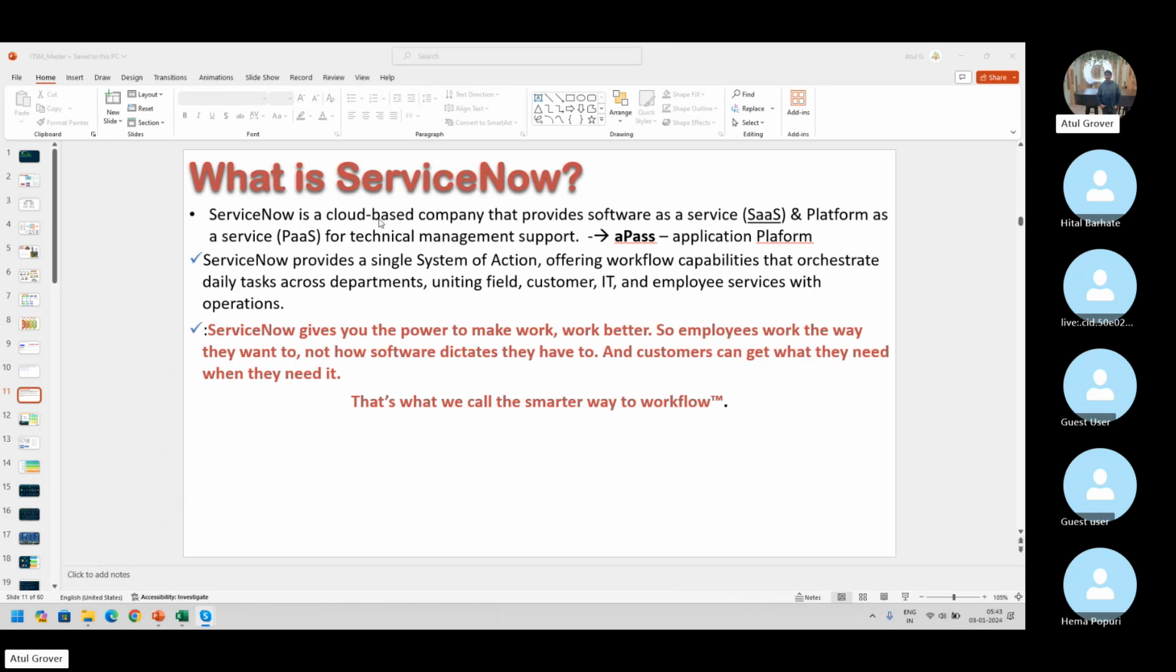It means you can access ServiceNow from anywhere. Even if I give you the ServiceNow link, you can open that link in your mobile phone as well. Because it is cloud based, you don't require to execute any exe file or set up anything. Just open the link, enter your username and password, it's done. And it is provided as SaaS, software as a service.